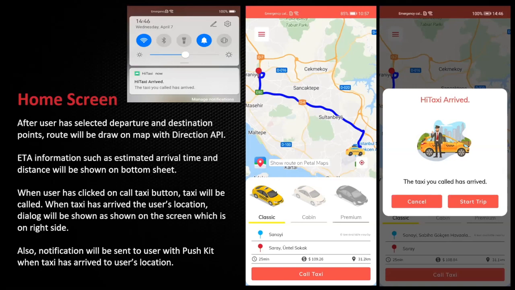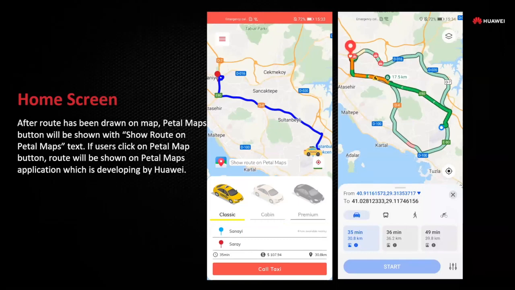When the taxi has arrived at the user's location, a dialog will be shown as shown on the screen on the right side. Also, a notification will be sent to users with PushKit when the taxi has arrived. After the route has been drawn on the map, the Petal Maps button will be shown with the Show Route on Petal Maps text. If users click on the Petal Maps button, the route will be shown in the Petal Maps application, which is being developed by Huawei.